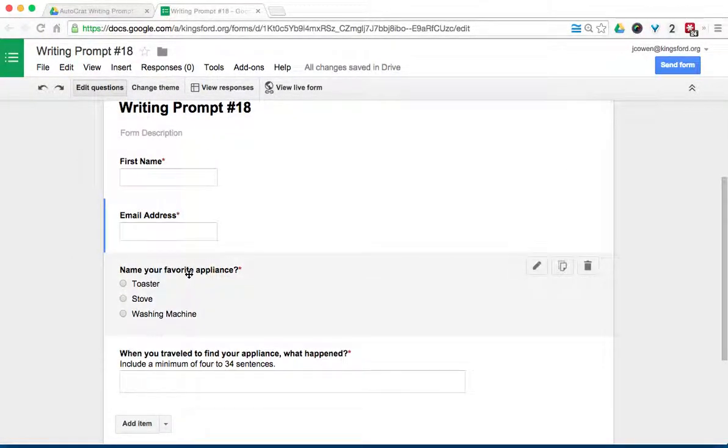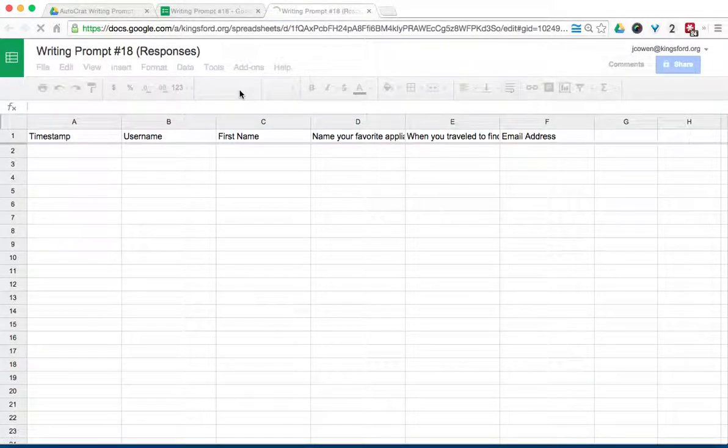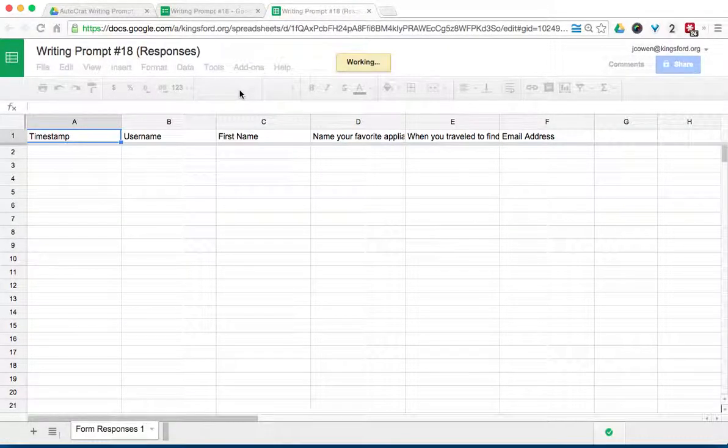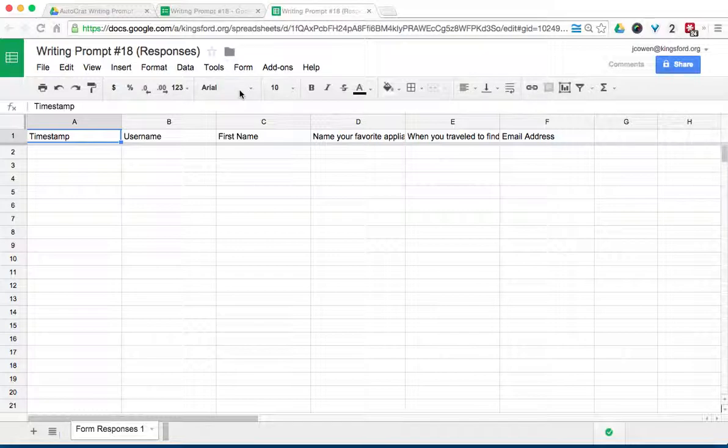So now what I want to do is I want to combine those two. I want to combine the Word document and this form. So what I'll do is I'll hit View Responses. This is where it gives me that little spreadsheet. And this is where you're going to do the magical combining action.